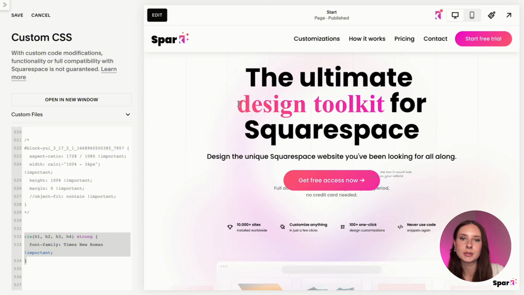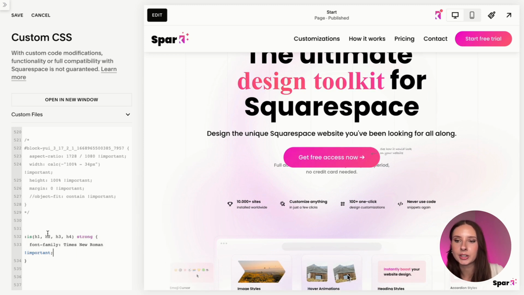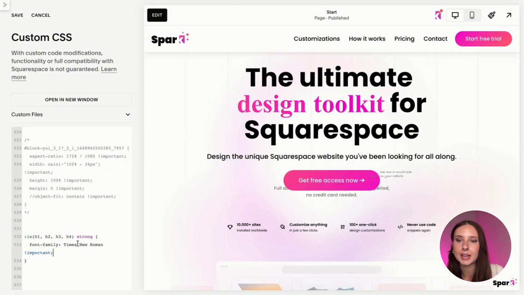But as you can tell, something already changed, but I want to explain how it changed and how the font went from Poppins to Times New Roman. As you can see over here on the code, we have H1, H2, H3, H4. We're selecting all those header fonts on our website. When they are strong, they're going to change a font. So this text right here is actually bolded. That's why it changed. So that's exactly what we're telling it.